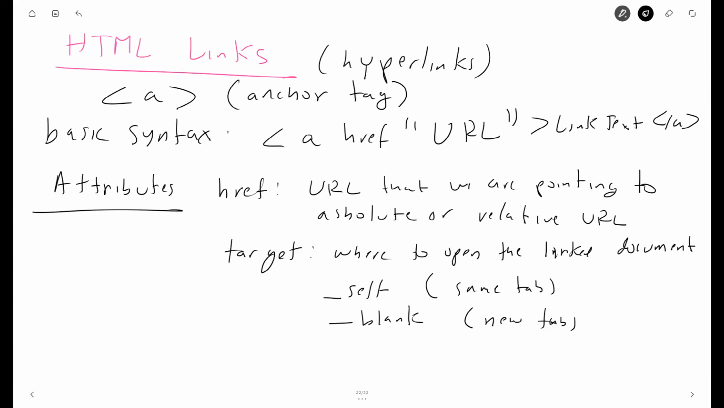And finally, we have the title attribute. The title attribute provides additional information about the link, typically displayed as a tooltip when the user hovers over the link text. So this will be like a tooltip when the user hovers over the link text.